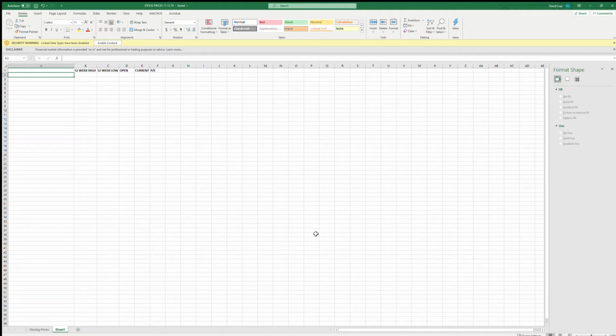Today we are in Microsoft Excel. I'm going to take a few minutes in this short tutorial to walk you through how to retrieve stock price information from the web directly into your Microsoft Excel workbook.